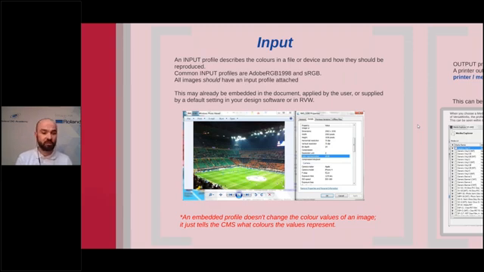An embedded profile doesn't change the color values of an image. It just tells your color management system what the color values represent. So it's basically saying that this image was created in this color space, so this is how this image should be reproduced. It's the first part in a chain, and then the next parts in that chain can see that information and can understand it, edit it, and record it accordingly.